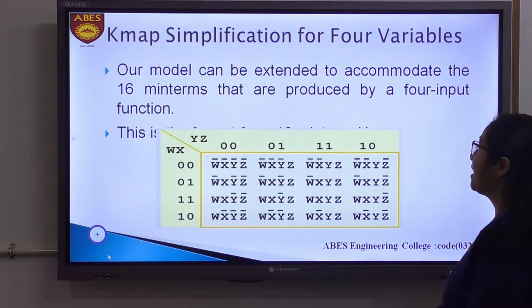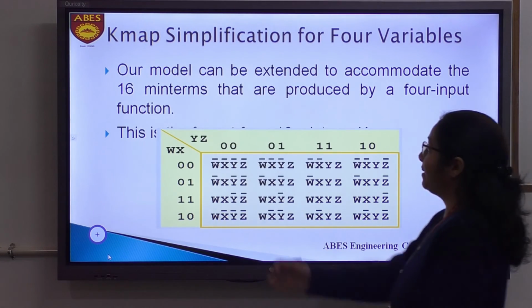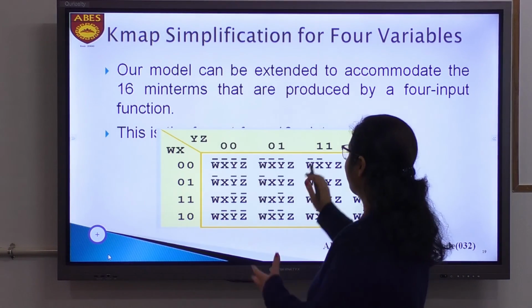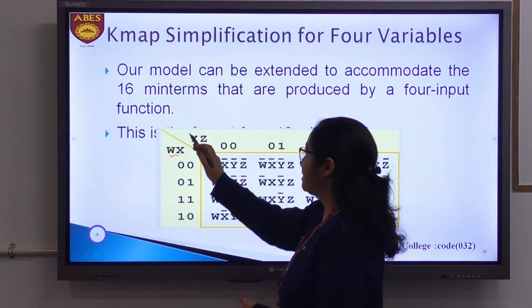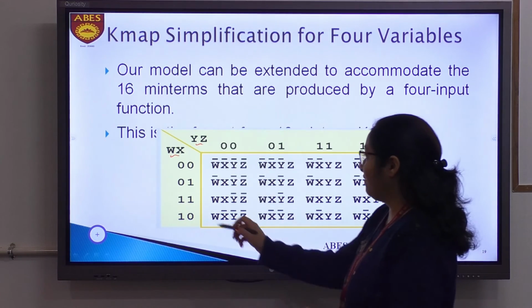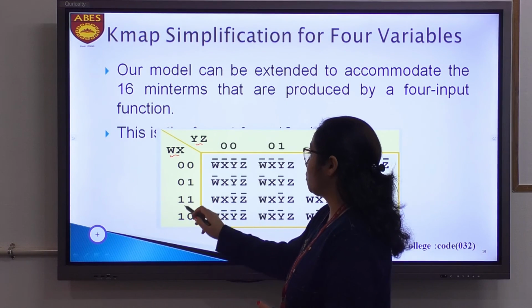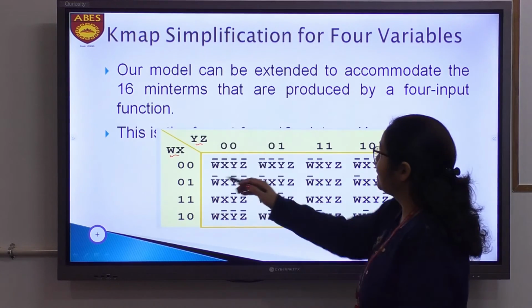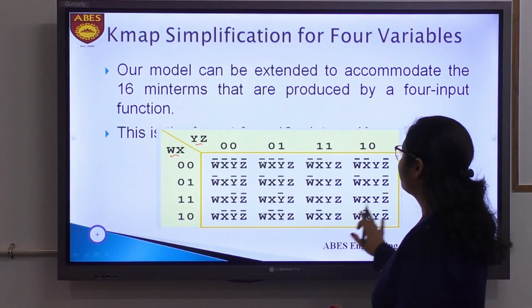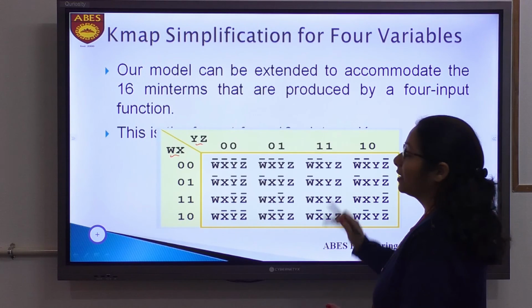In a similar way, we have a 4 variable K map, x, y, w, z. We have 4 variables here, and in the K map we are showing 2 variables on the column side and 2 variables on the row side, having the possible values 0 0, 0 1, 1 1 and 1 0, and similarly these values are portrayed here, and this is how we have created a minterm K map here.